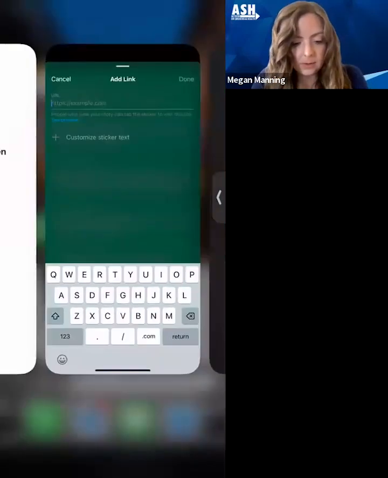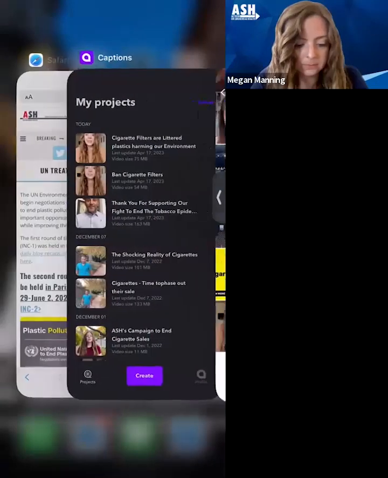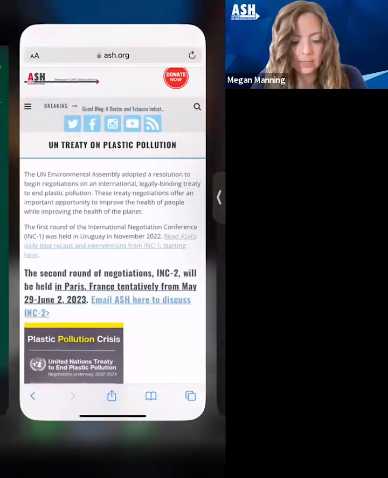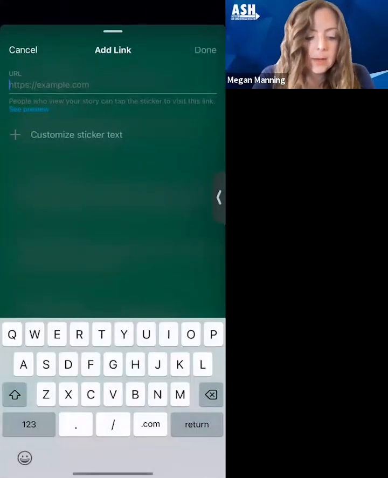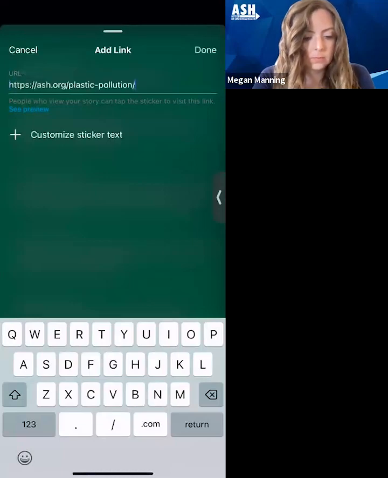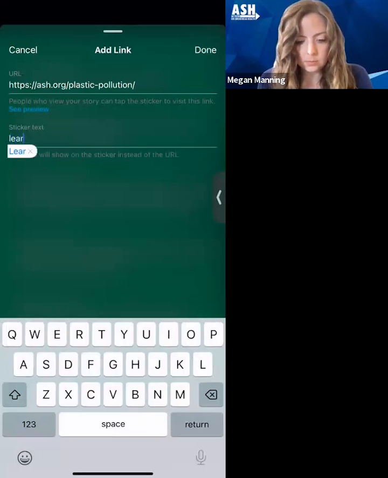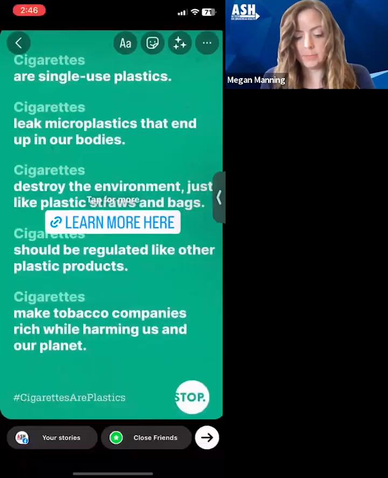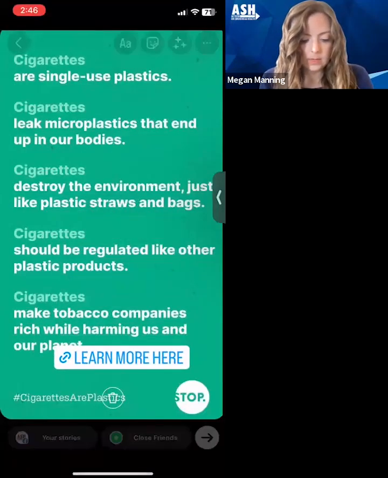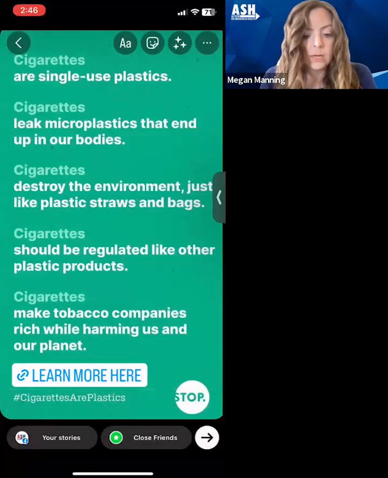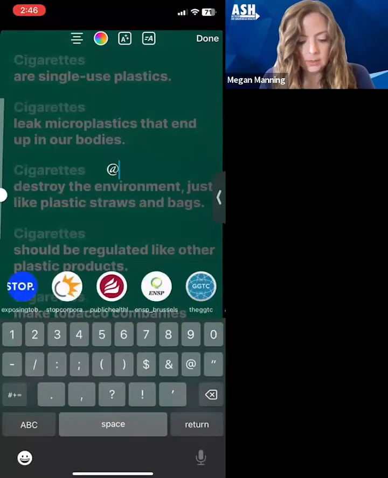I need to grab a link though, so I'm going to go over to my browser. I'll hit the up arrow. You can hit copy link, bring it back, paste in your link. And then I'll customize my sticker text. And I'll hit done. Let me pull that down too, out of the way. And we'll tag a couple partners on it.